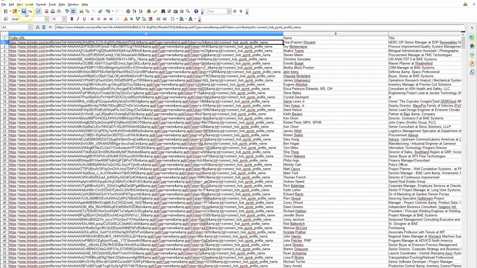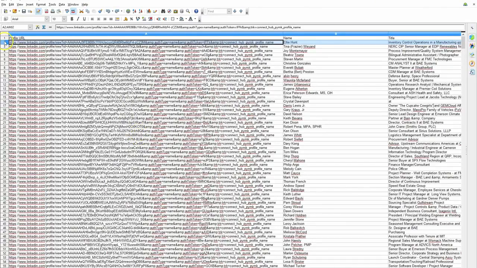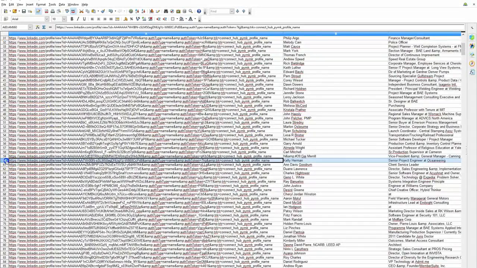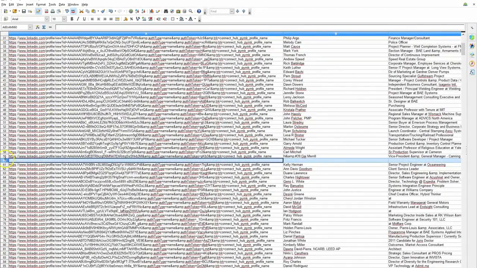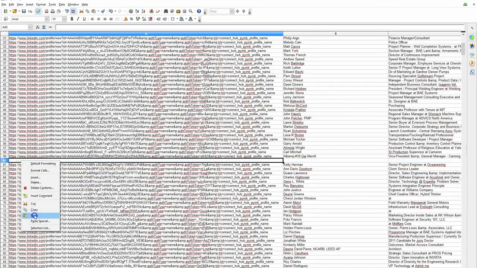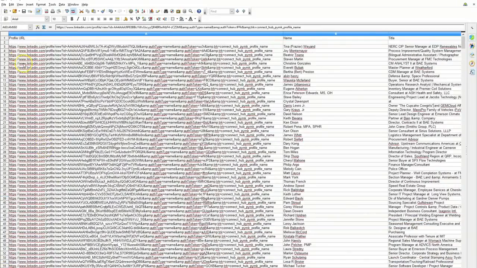So let me save this file. Actually, you know what? I'm not going to delete it, but I'm going to cut it and just move that. I'm just going to put that somewhere in here and then paste it. I'll leave it there for later. And I'm going to delete this row.